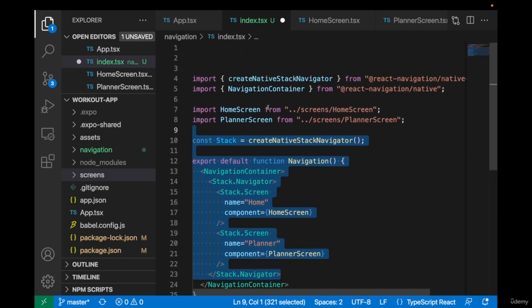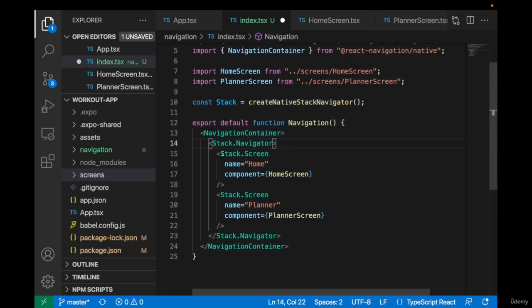Okay, so that's how it looks like, guys. So we have this navigation container, and in the navigation container we have a type of the navigation, which is a stack navigation, and we have our two screens, home screen and the planner screen.